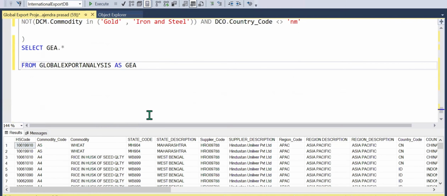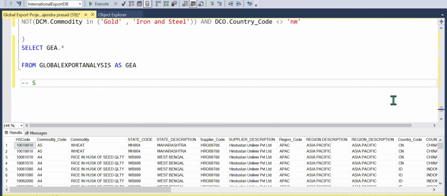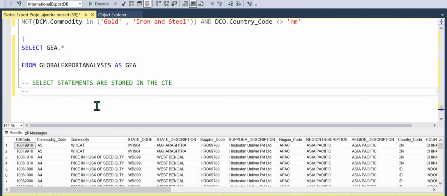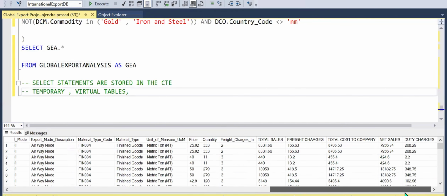So what happened here? Whatever select statements we have are stored in the CTE. So this is a virtual table. CTEs are like temporary virtual tables. We can only see the output when we execute the query. So if I click on execute, yes, we are able to see the execution.